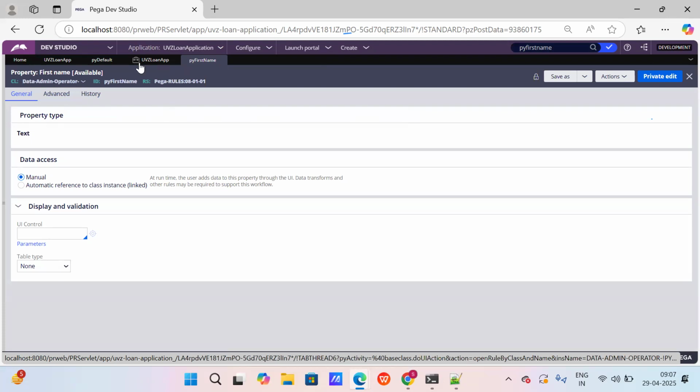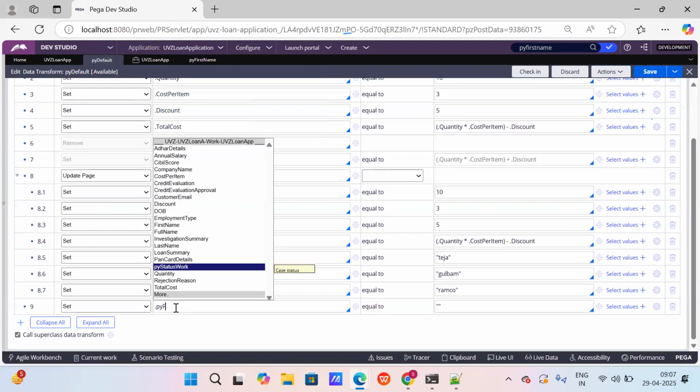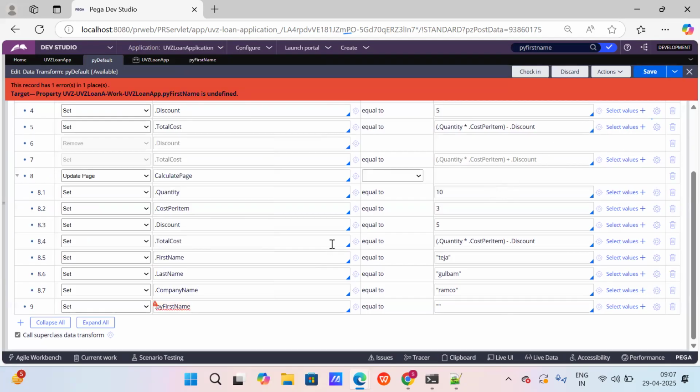If I come here and just give py first name and try to save, why did we get this error message? Because there is no py first name property in that class, since this is not related to this class. If you want to work upon the properties that are in another class, the only way you can achieve it is using update page, or you need to use the pairs and classes tab. So this py first name is in which class context? Data admin operator class, right? So what you can do is directly call this data admin.